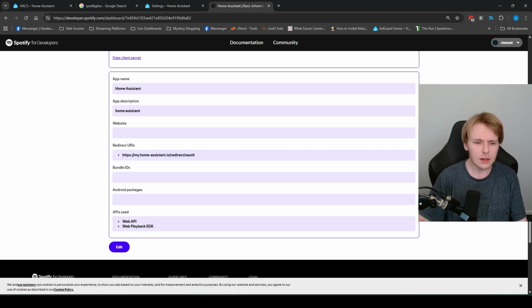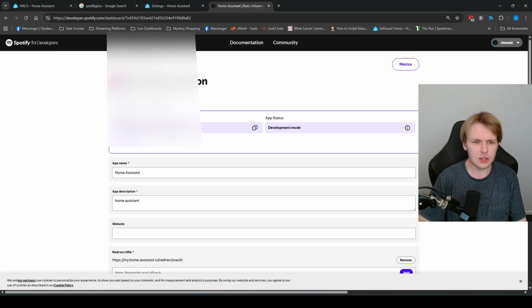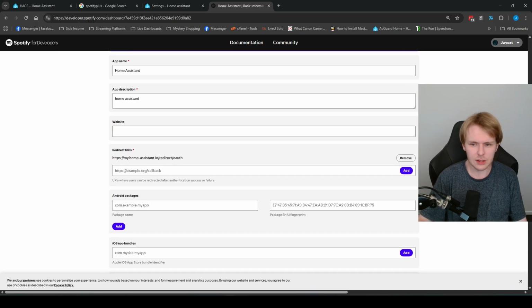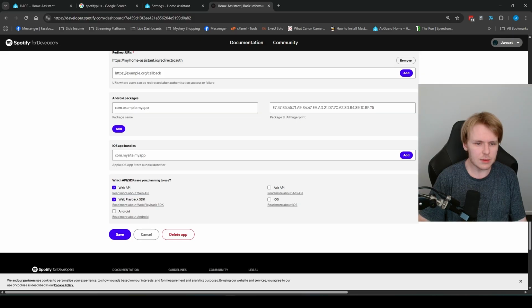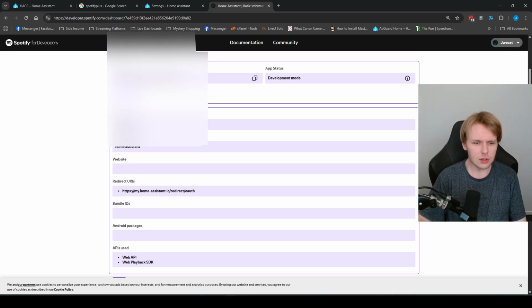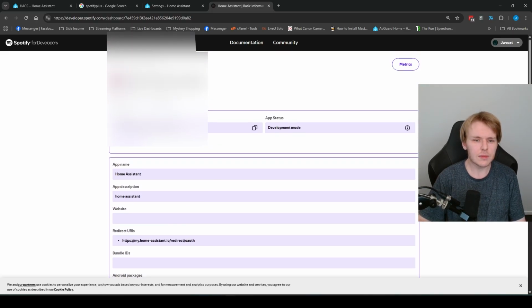But the redirect URL, make sure it's my.homeassistant.io/redirect/oauth. So that you can edit it. If you have already one, you can just edit it here. And then we want the web API and the web playback SDK. As long as that's all done, then you can save it and that will work. So basically, you copy your client ID and client secret to a notepad document because we're going to need that later.